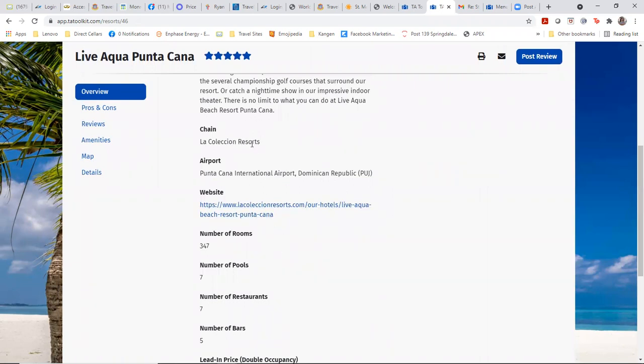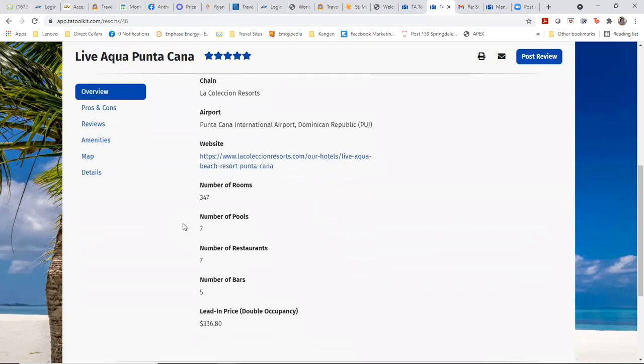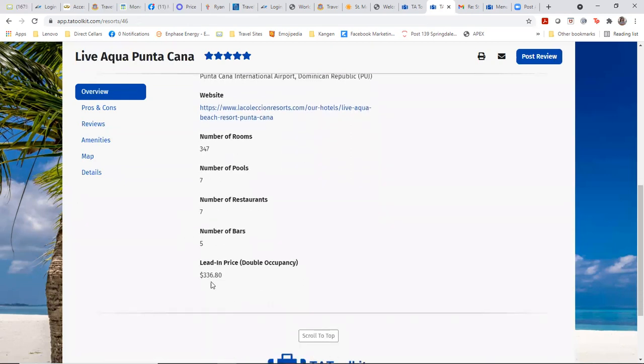And I have asked the developer to put a link right there, because I actually have the chain BDM listing and all the information I can possibly get on them. I want a link right there for you to get to that quickly. So that has been requested. Then there's the nearest airport, a website for the resort, the number of rooms, pools, restaurants, bars, and a lead-in price for double occupancy, just to give you an idea.